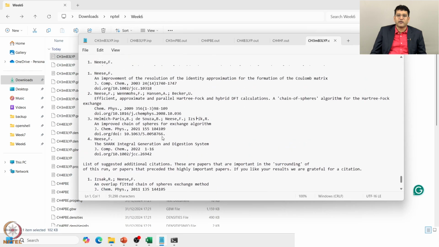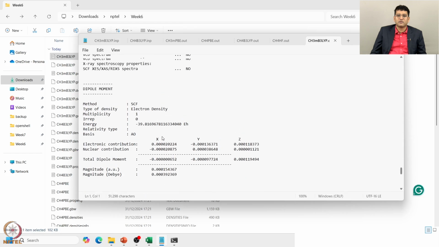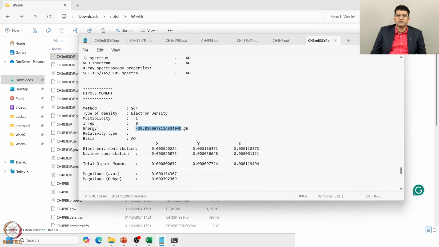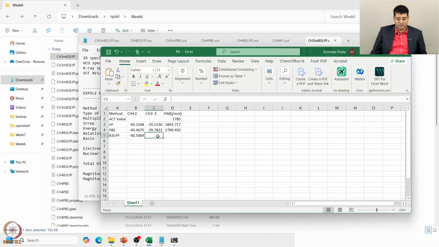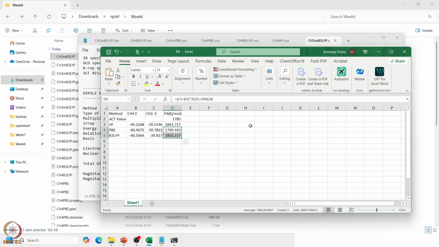So, let me get the energy. So, going from PBE to B3LYP, the values have slightly deteriorated. Of course, the values are still much better than the Hartree-Fock. It will be interesting to see how the M06-2X and MP2 values are. So, this will be your homework problem for this week.